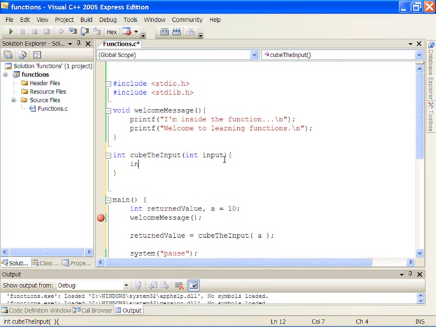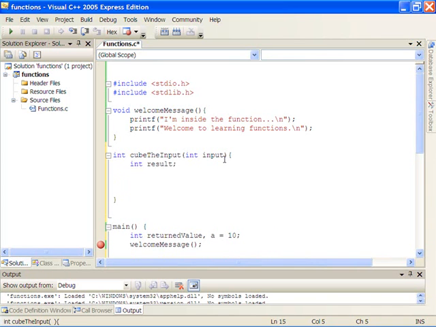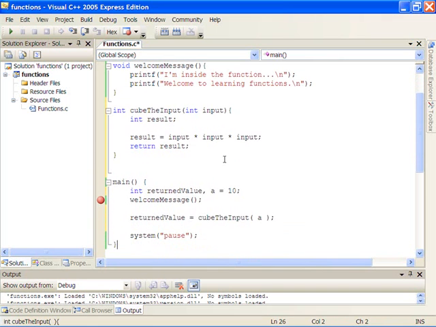And I'm going to use my standard way of writing a function: declare a variable called result, and then down at the bottom return result. And then in the middle of those, calculate the result. Result gets, for this cube function, input times input times input, and then return that. So that function looks correct to me.